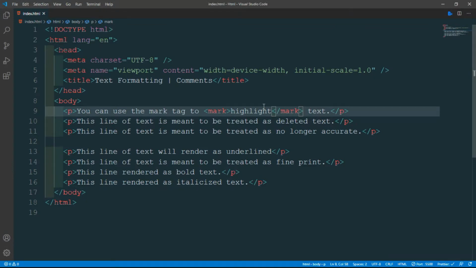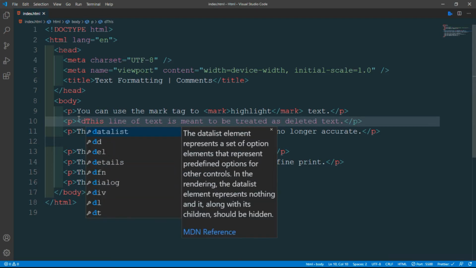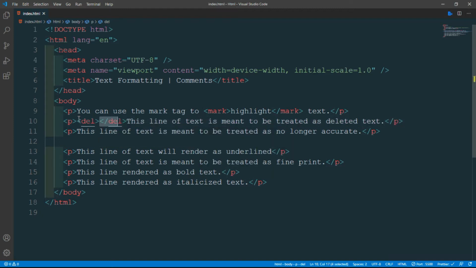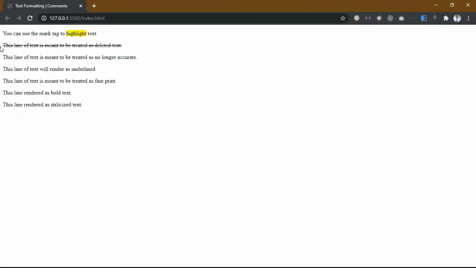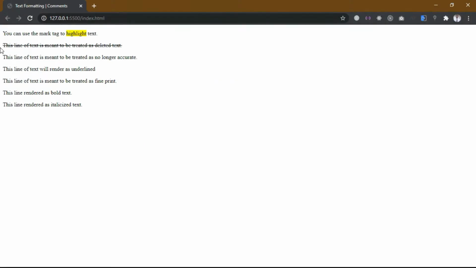Next one is to delete the text. So the del tag is used. The text between the del tag is meant to be treated as deleted text. So let's save this and see the difference. It will look like this. This is the mark tag highlight, and this one is the del tag.